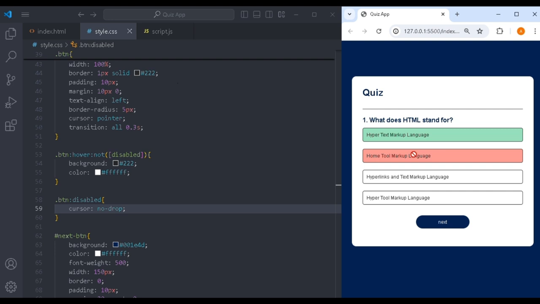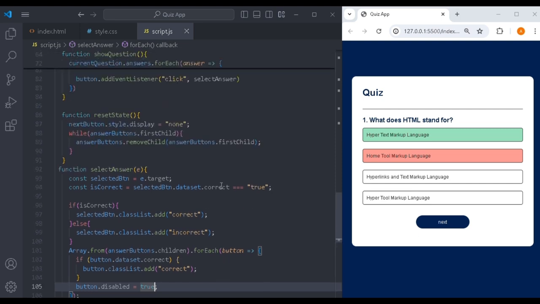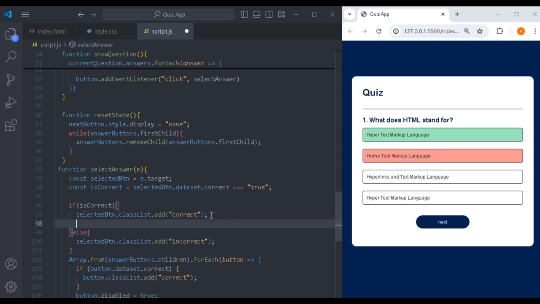So here we will add one more thing. Whenever we choose the correct answer, our score should increase. So for that, let's come back to our JavaScript, and here we are checking if the user has clicked on correct. After this line, we will add only one more line.